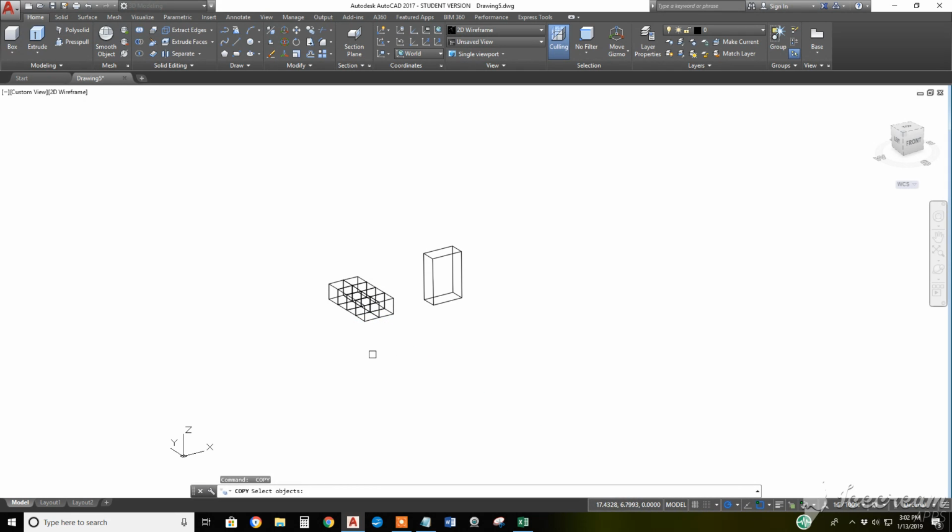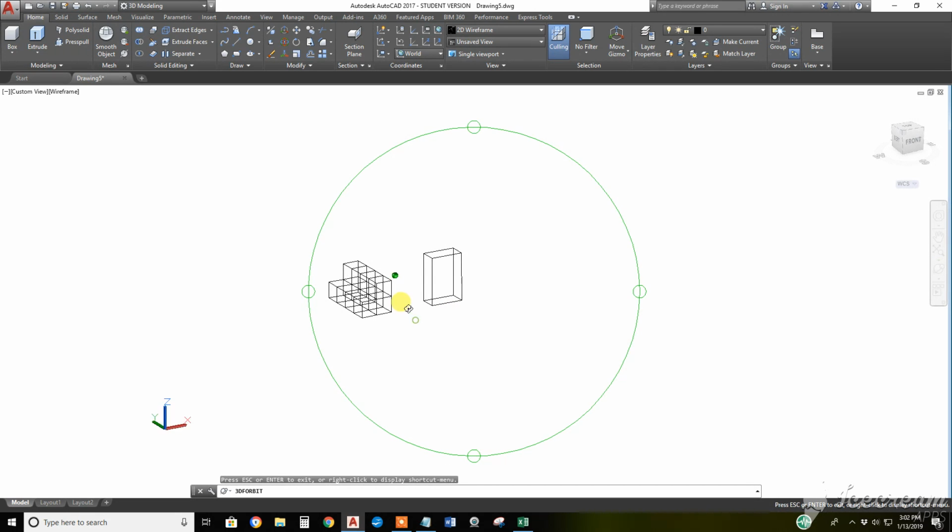Click copy again, maybe P for previous. And this time stack it up a little higher. And let's do a 3D orbit for this simple little porch steps here.